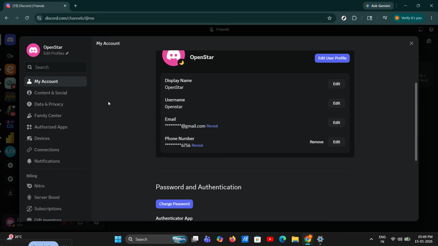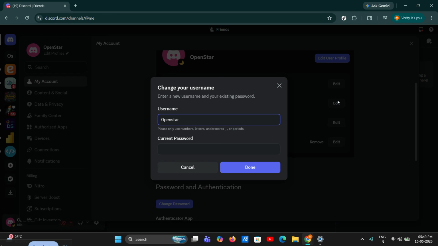Next, look for the option that says Edit User Profile, or in some cases you may see Edit near your username. Click that option to open your profile editing screen. This is where Discord lets you adjust your display details, including the username field you need to claim your new name. Once the profile editor opens, click inside the username field.